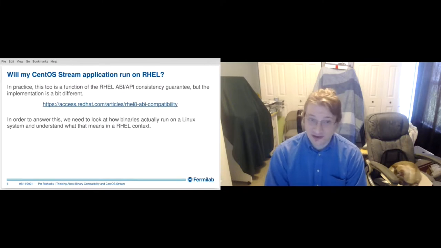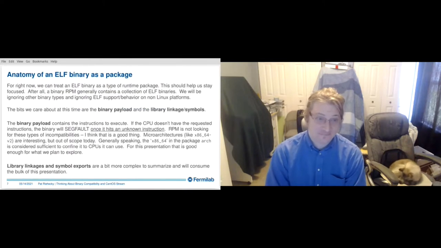So, will my CentOS Stream application run on RHEL? This is probably the question you're more interested in. And this is still a function of that ABI-API consistency guarantee. The implementation is going to be a bit different, though. So in order to answer this, we need to look at how binaries actually run on a Linux system and what that means within a RHEL context.